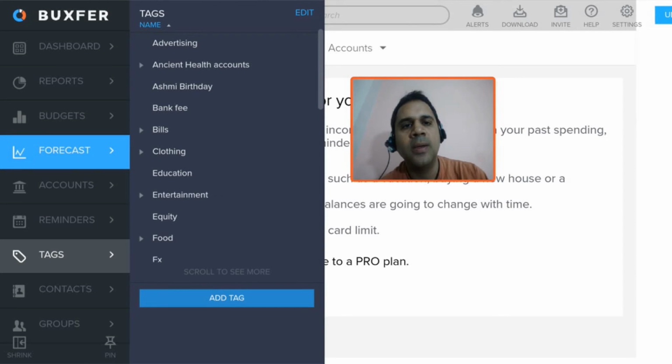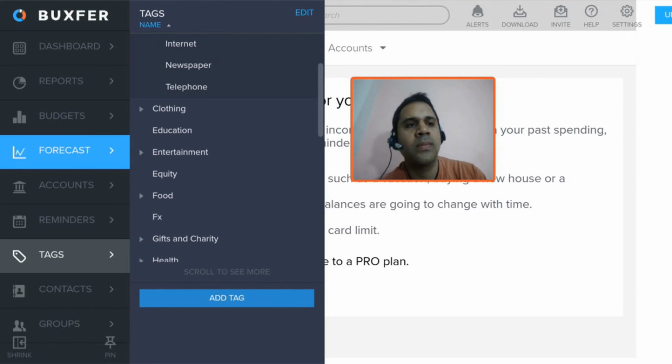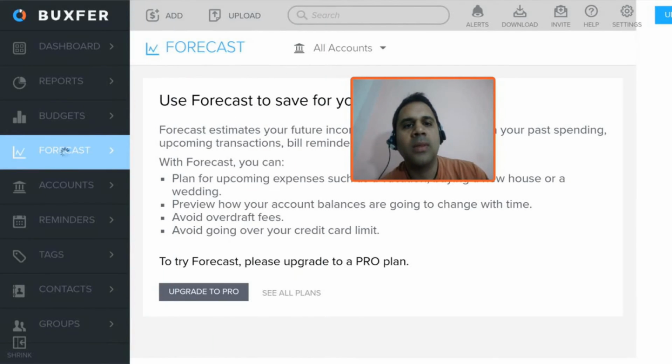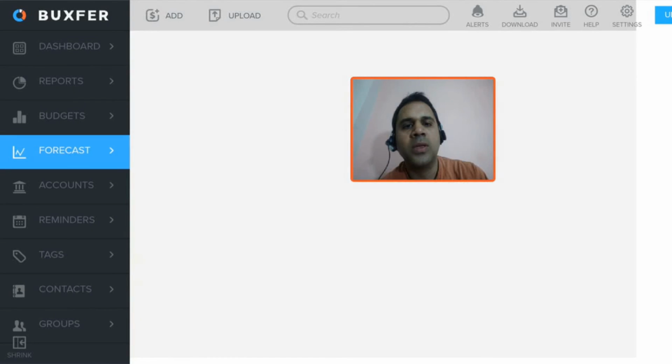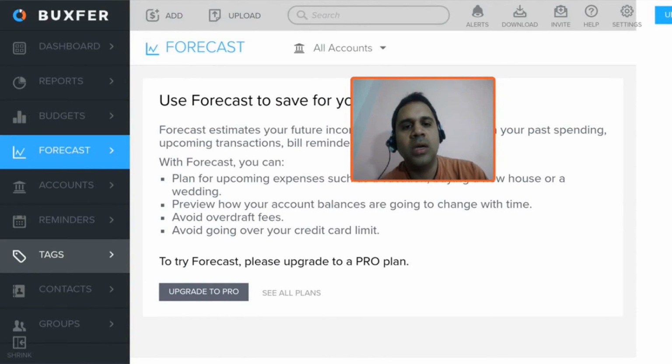Suppose I come to the tag called bills. Inside bills, I have three more tags like internet, newspaper, telephone bill. Like this, you can have n number of tagging. Once you add a tag here, unless you add it in the transaction, you cannot produce good reports. So tagging should be done as per your need. This is a very good feature.